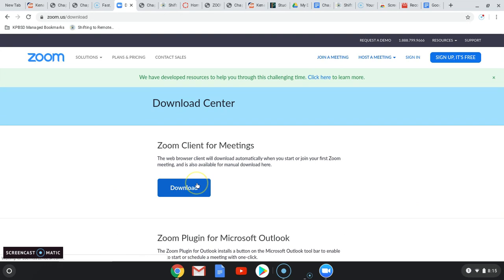For the purpose of our class, you only need the free Zoom. You do not need to upgrade. So if it asks you to upgrade, you do not need to do that, because the free Zoom option will work just fine.